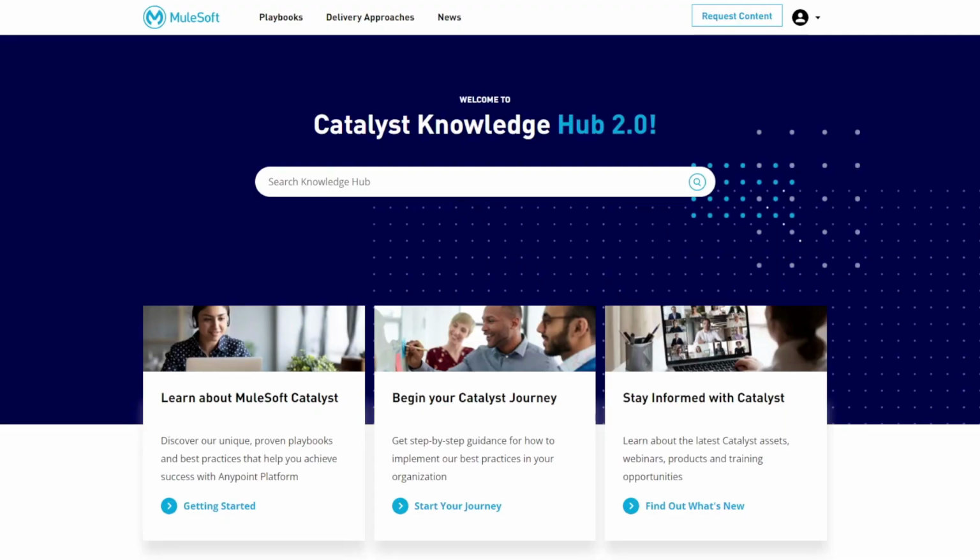When becoming a partner or customer of MuleSoft, many resources become available to you. One of those is Knowledgehub, the platform that houses the MuleSoft Catalyst playbooks and delivery approaches.